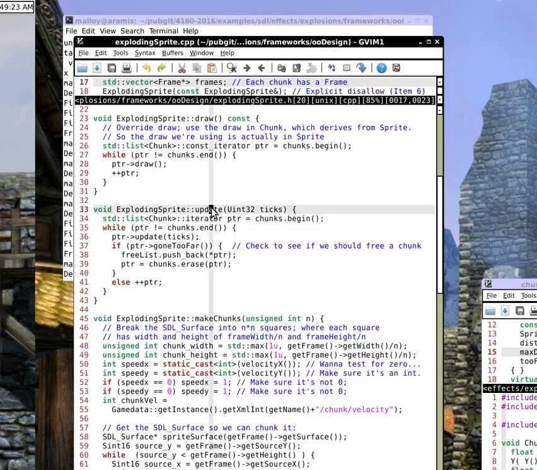The update's a little more interesting. I also run through the list of chunks, and I tell the chunk to update itself. So I'm really calling the update over in chunk, which we looked at. This draw is straight from Sprite, but this update does a little bit more because remember it computes that distance for us, and then we check: did this chunk go too far? If that chunk went too far, I first put it into the free list, and then I take it out of the chunks list.